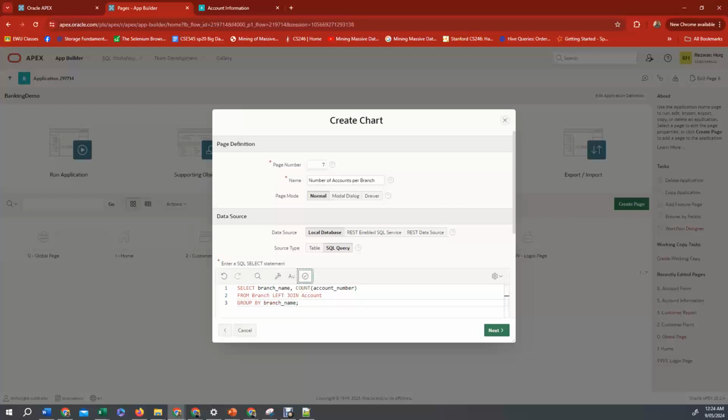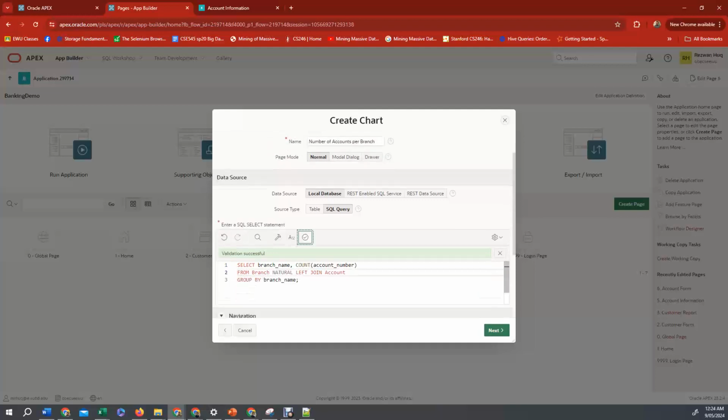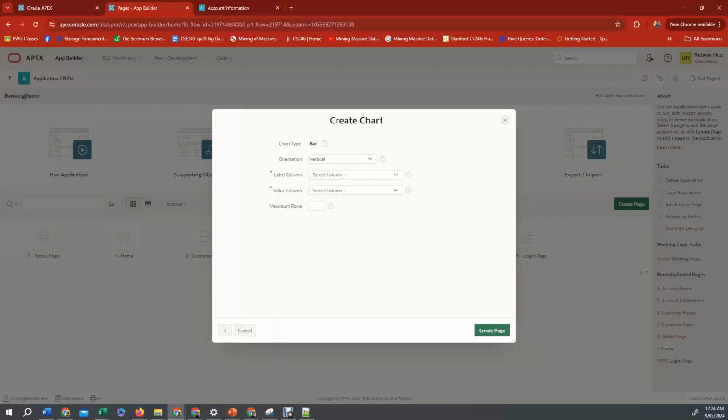Okay, and you can also validate the query by clicking over this tick here. It says that there is a missing keyword, so let me check. It should be natural left join. Okay, so this is the query that I have written: select branch name, comma, count account number from branch natural left join account, group by branch name. Then after writing the query, click next. The orientation is vertical, fine. The label column will show the group by attribute, which is branch name, and the value column is count account number. And then create the page.